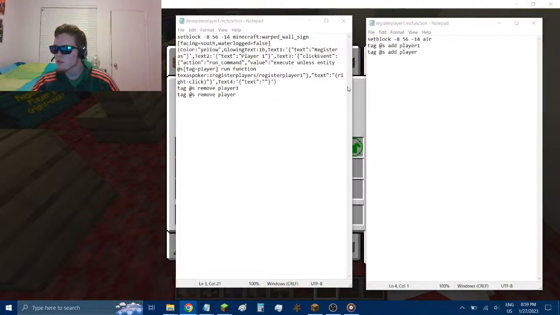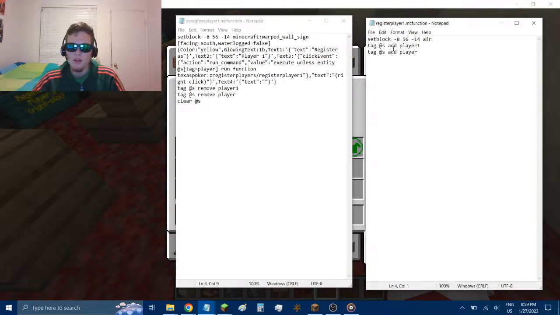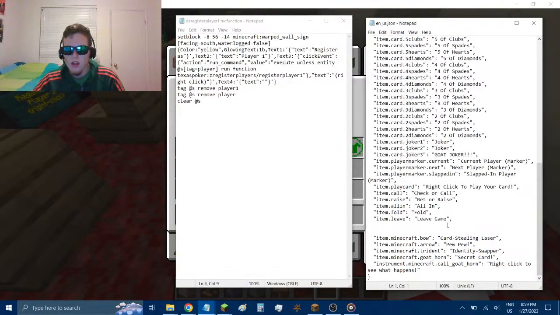So then we do this. So we add the player. Oh, and we do clear at S. Clear their inventory. Add player1, add player. And what was I looking for? I was looking for the language file within the resource pack that actually defines what the name of the token is. I'm gonna go into lang en_US. Right. So this is item dot leave.